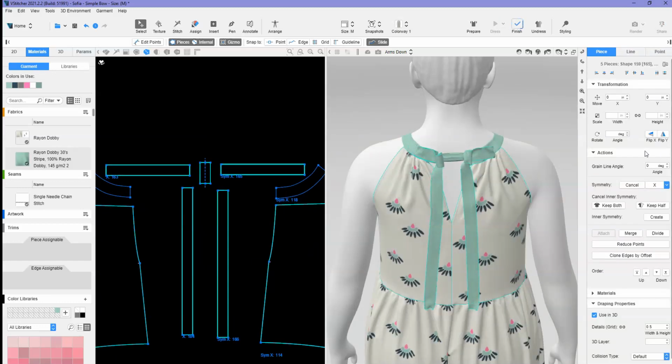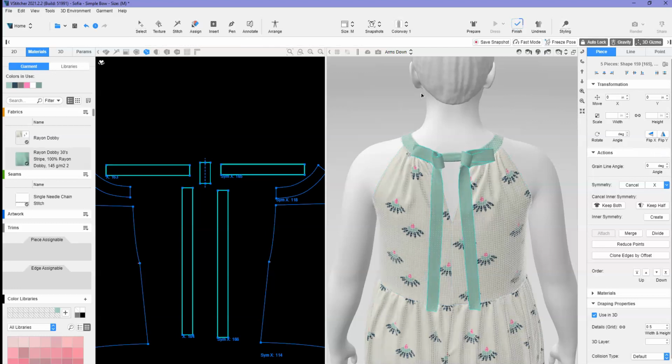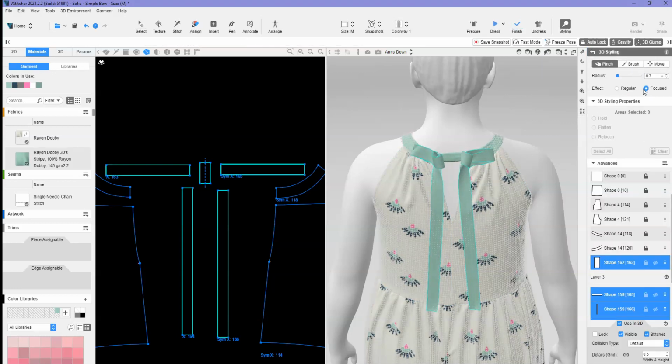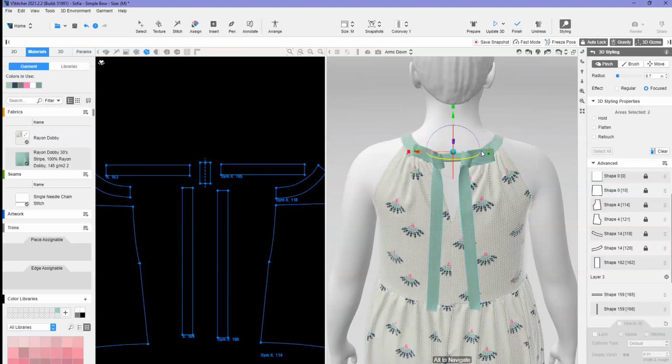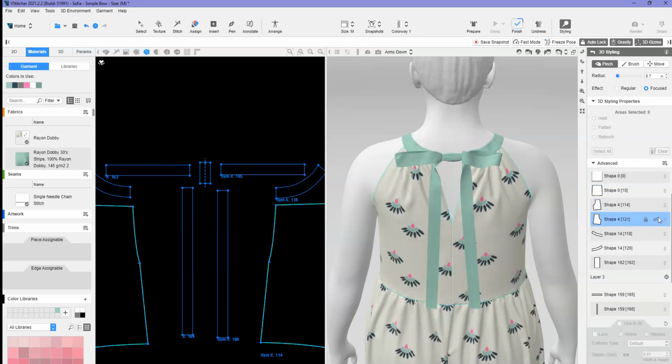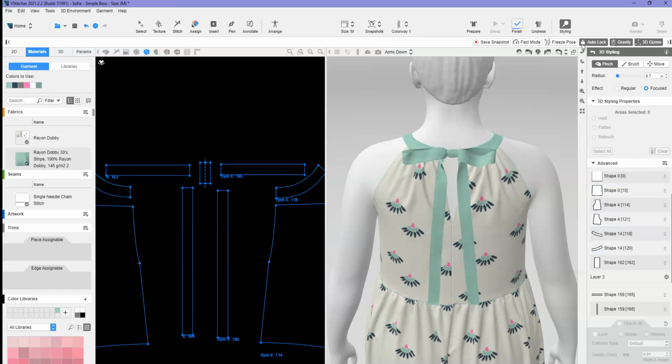Now it's time to dress the bow. If we have locked the garment, we unlock it and let the bow interact with the garment.